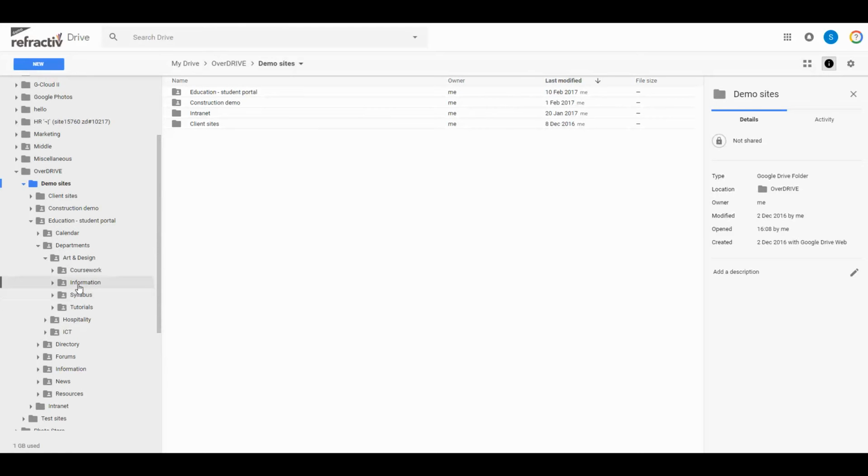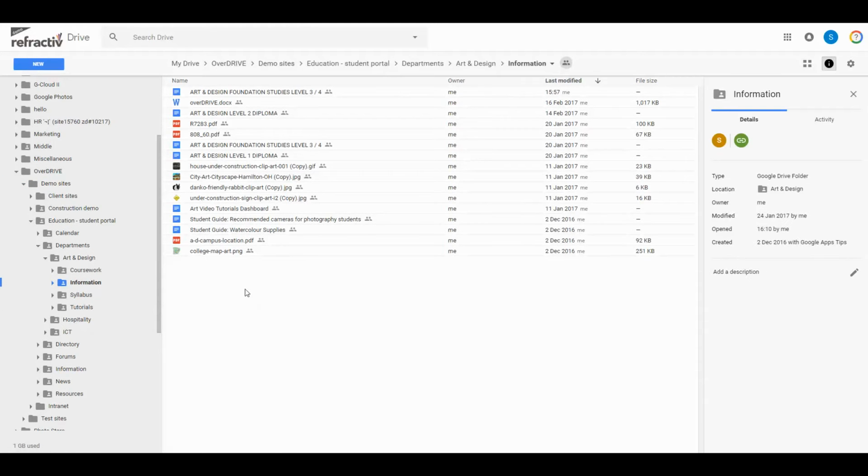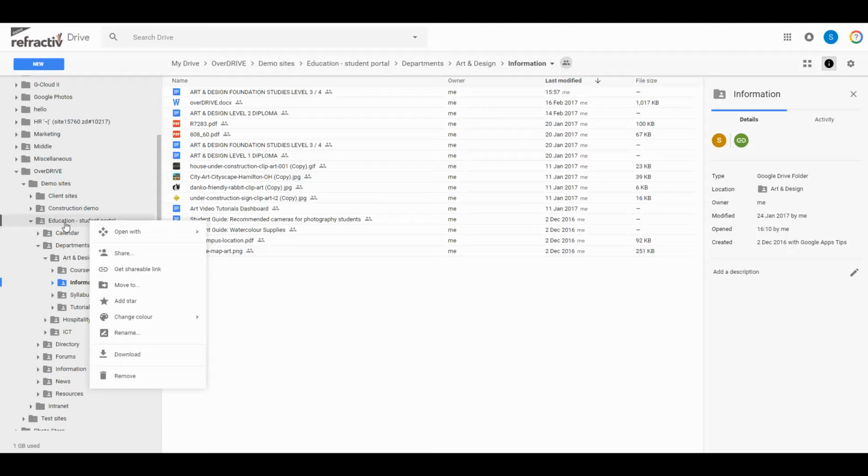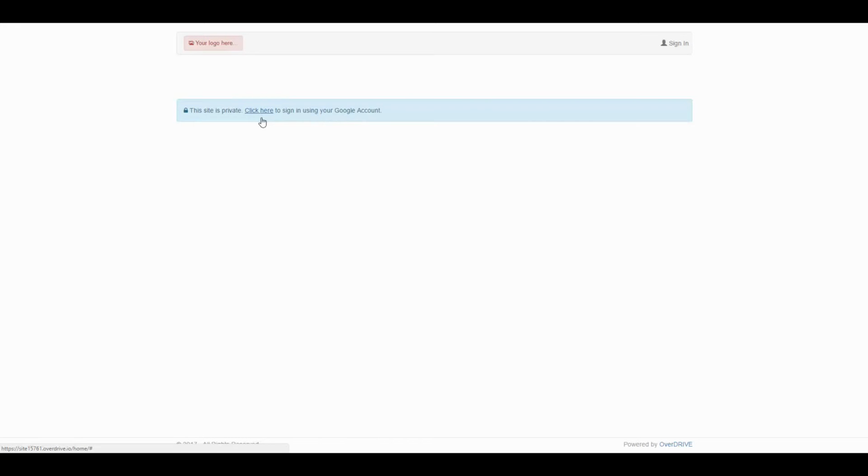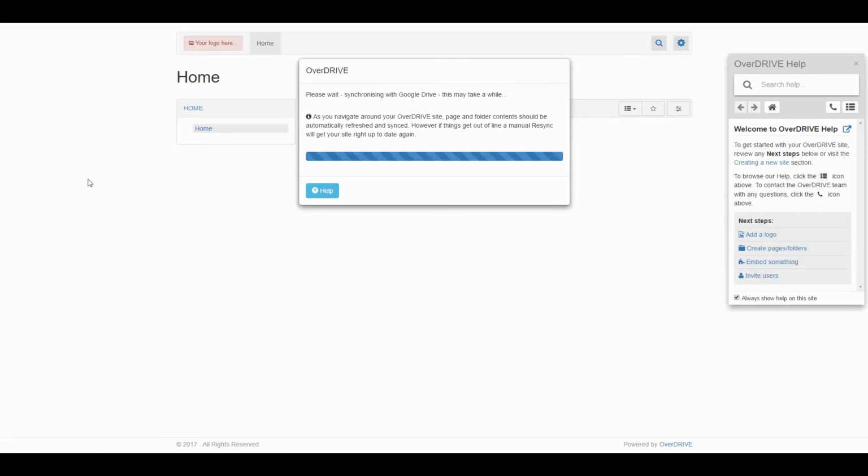It's reasonably deep, and it's got some assets contained within some of the folders. Obviously, I've pre-authorized Overdrive, so I can just right-click on this top-level folder, select Open With, and I select Overdrive. The first thing that Overdrive does is ask who I am. Essentially, I'm knocking on the door of this site. It wants to make sure, A, that I've got access to the site, and then B, what assets I can see. So I'm just going to use my Google credentials to sign through.